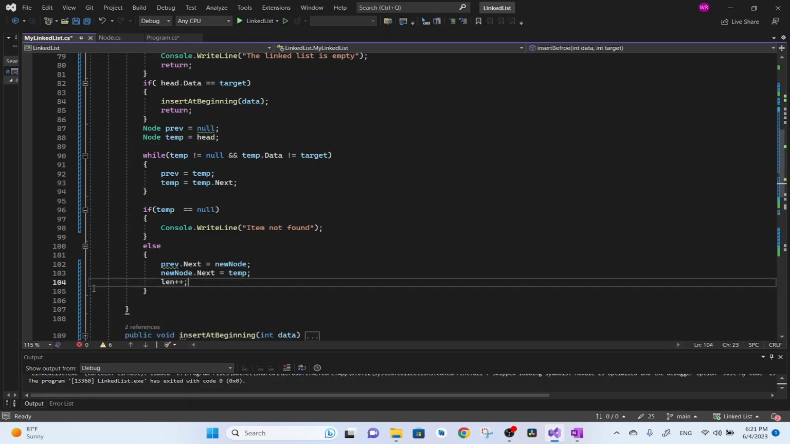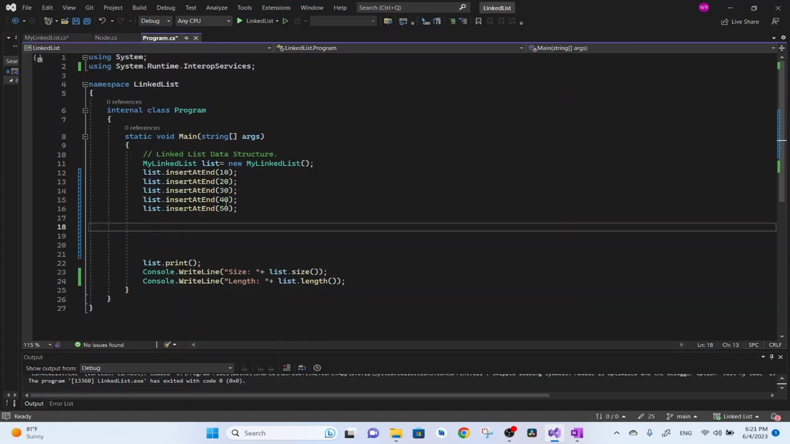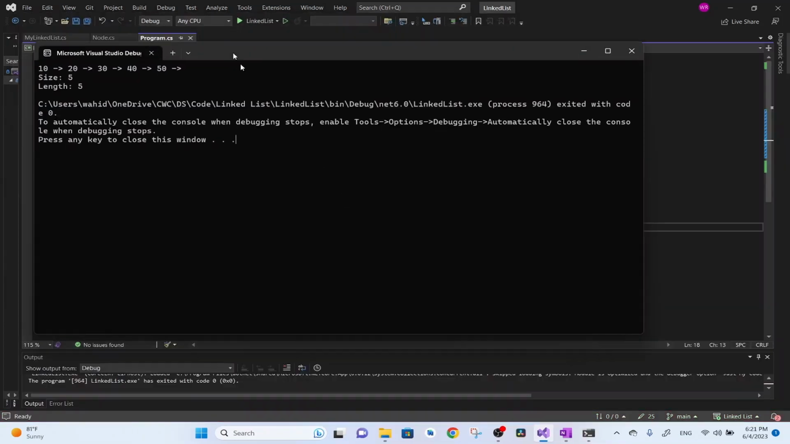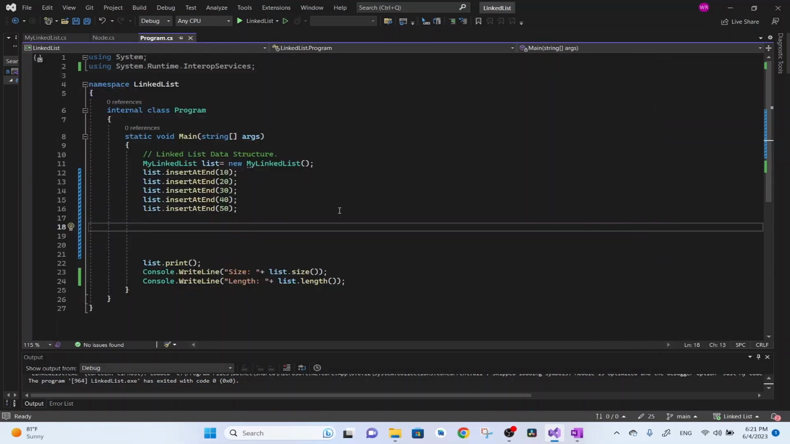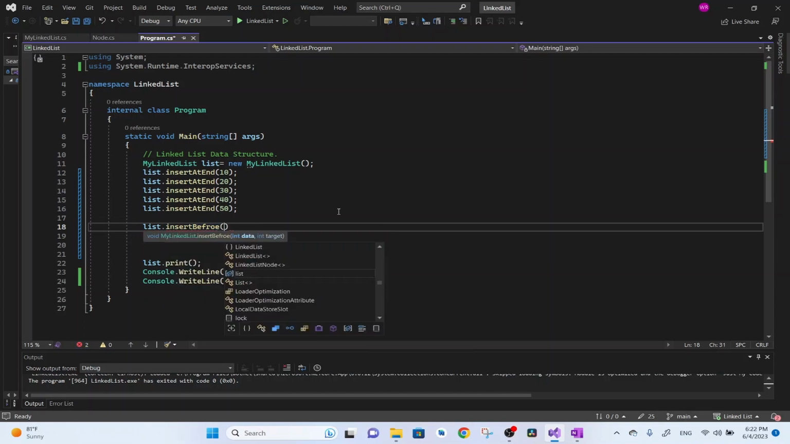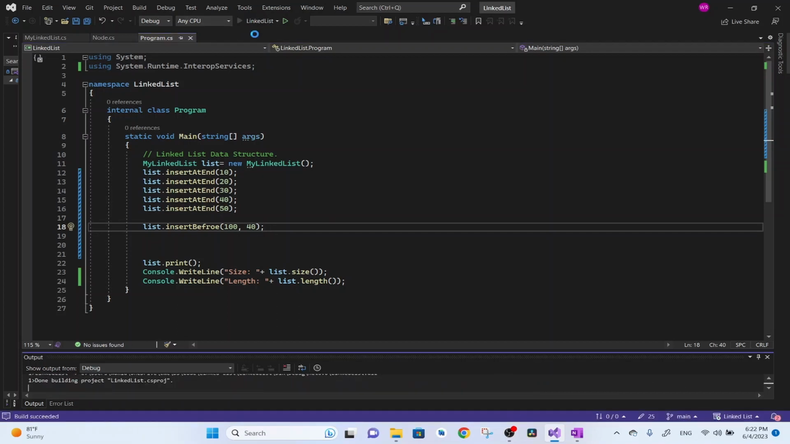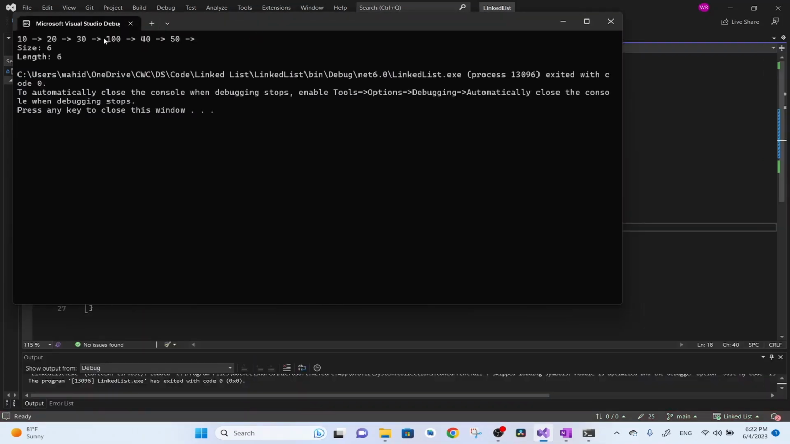So let's check this function. I'm going to go to the main function. So I have 10, 20, 30, 40, 50. Say I want to insert a new item before this 40. So list dot insert before. The spelling is wrong, we can fix that. Let's insert 100 before 40. I could easily insert 100 before 40.